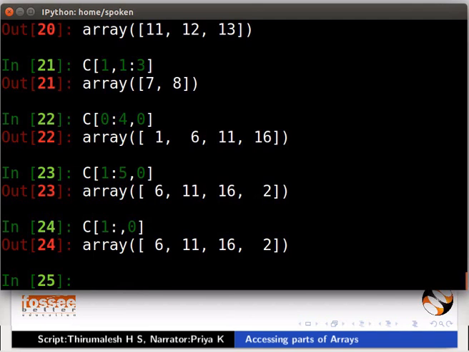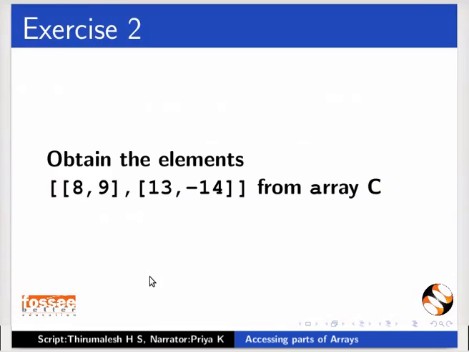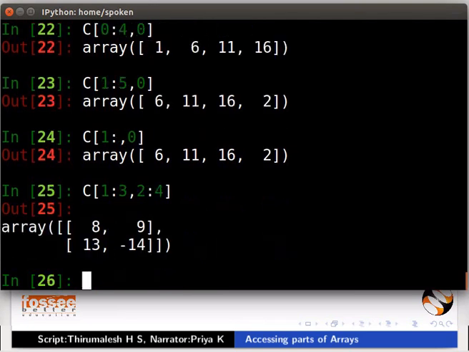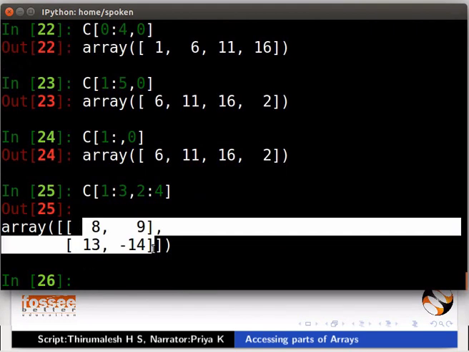Pause the video. Try this exercise and then resume the video. Obtain the elements 8, 9, 13, -14 from array C. Switch to the terminal for the solution. Type C[1:3,2:4]. We got the required elements.